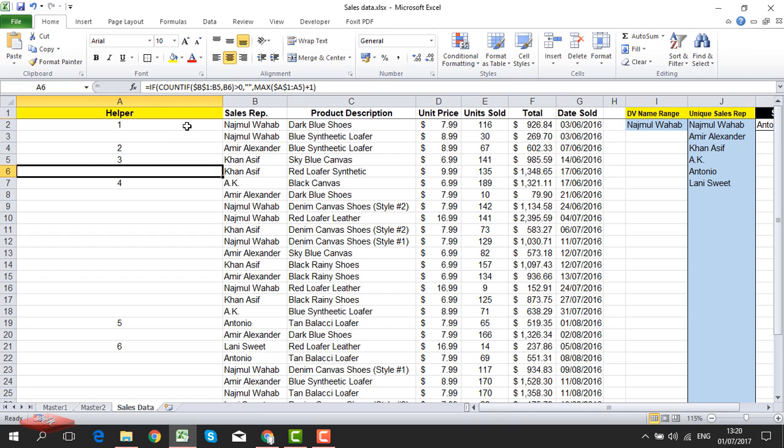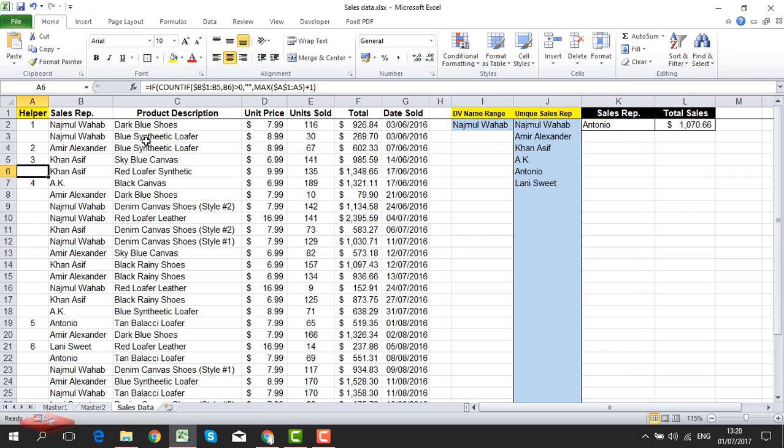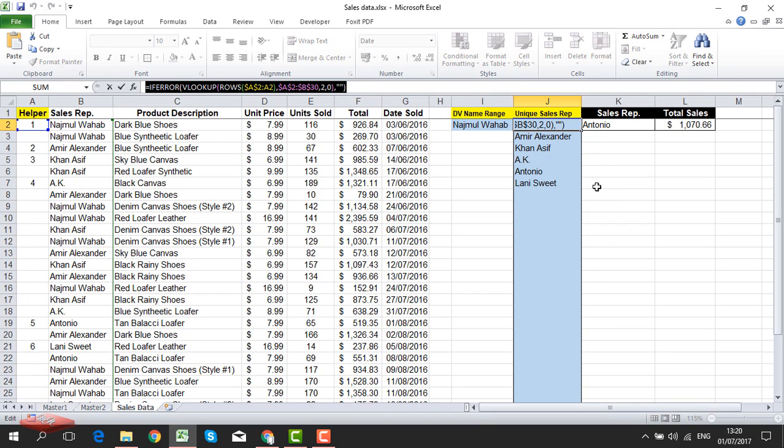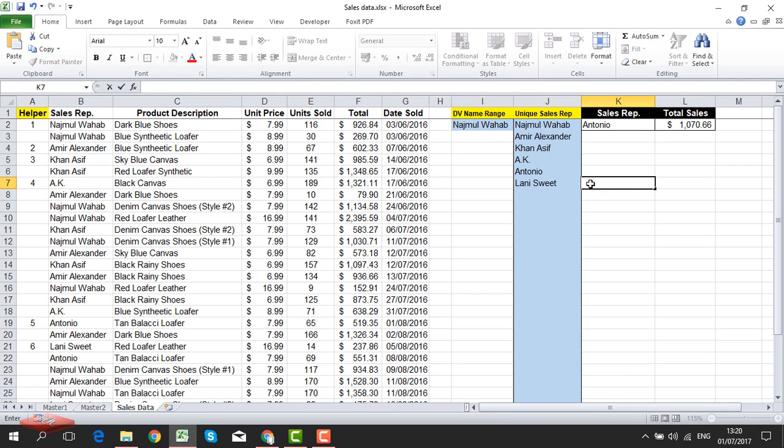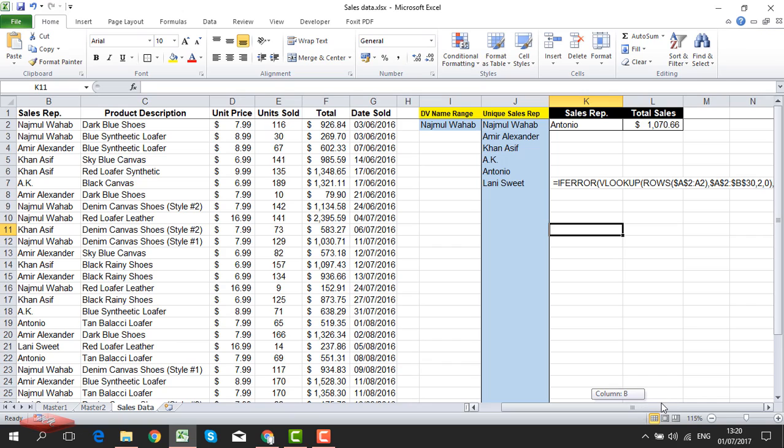And this column will help us in the VLOOKUP function, which we will use to find unique sales reps, because here we have got only the index. Now we need to pull out the sales rep name. So for that we need to use the VLOOKUP function, which I will also copy again, and I will paste it here for you so you can see it all the time. Okay, let me delete this one.